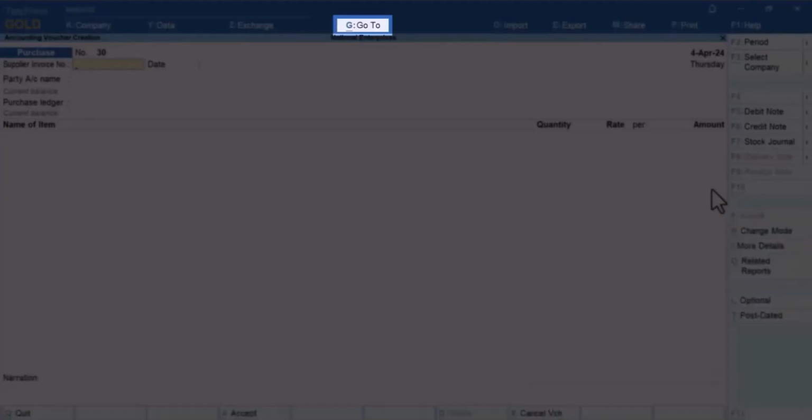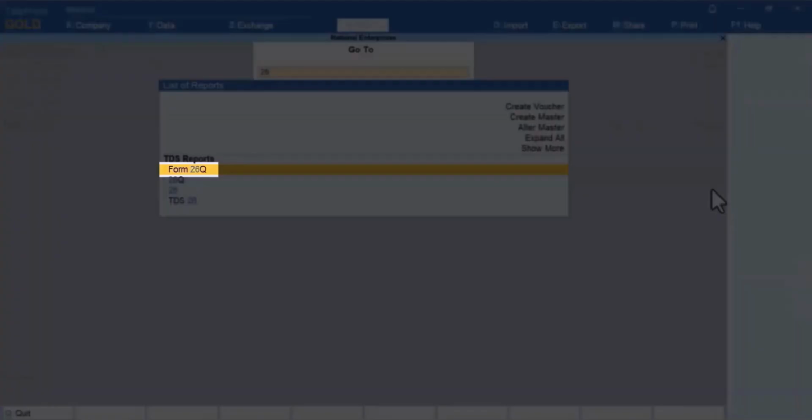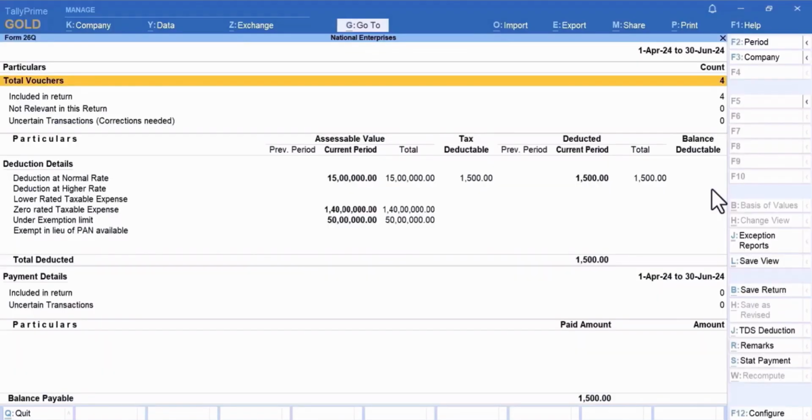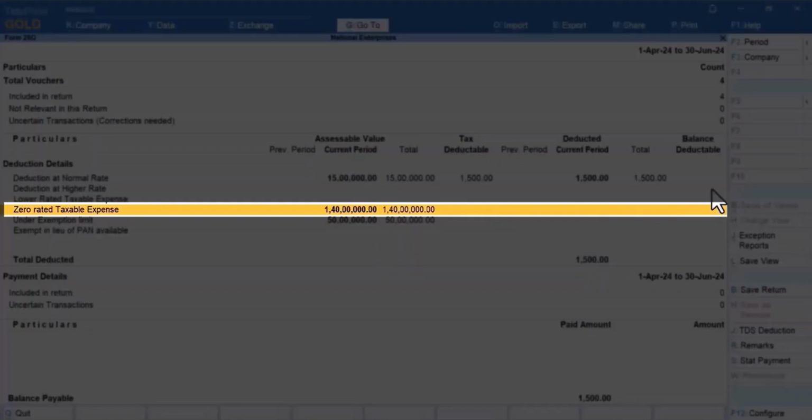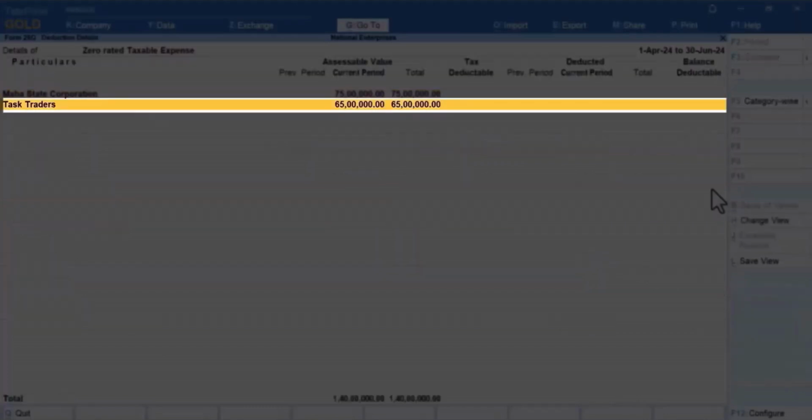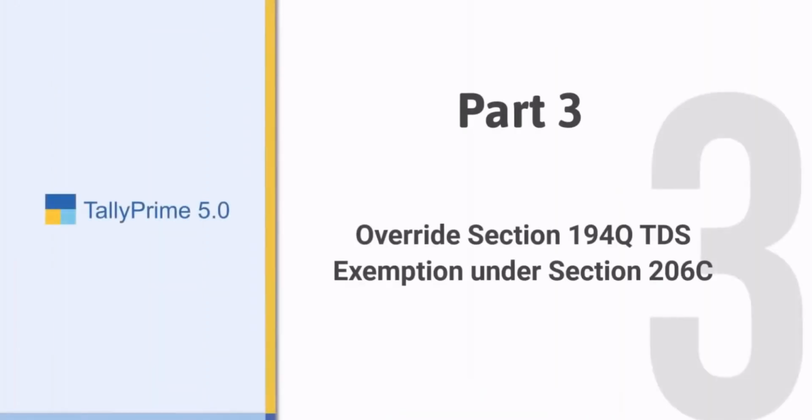Press Alt G. Type or select Form 26Q and press Enter. You can see the transaction under zero rate taxable expense. Now let us override the 194Q TDS exemption for sellers charging TCS under Section 206C.